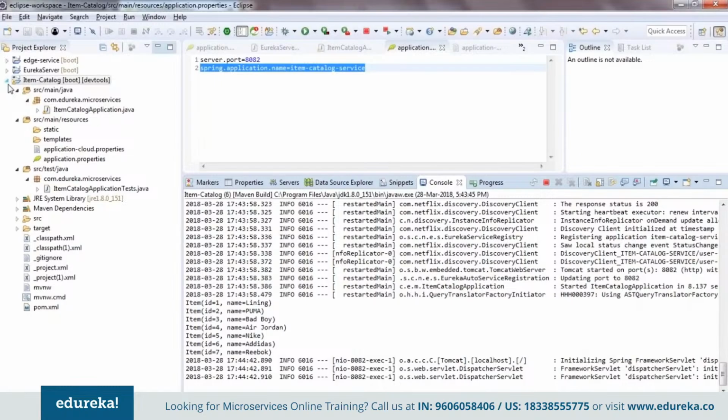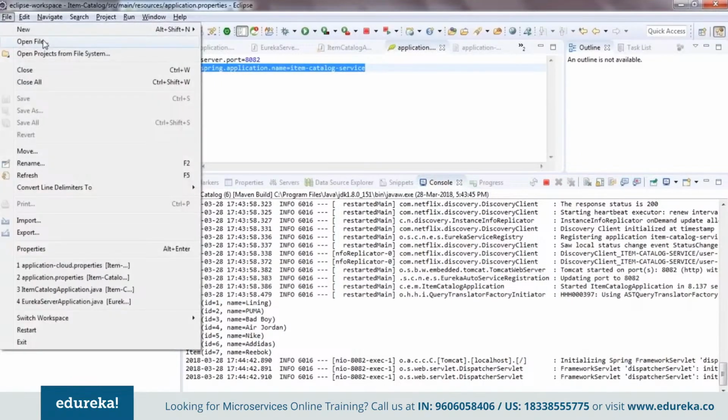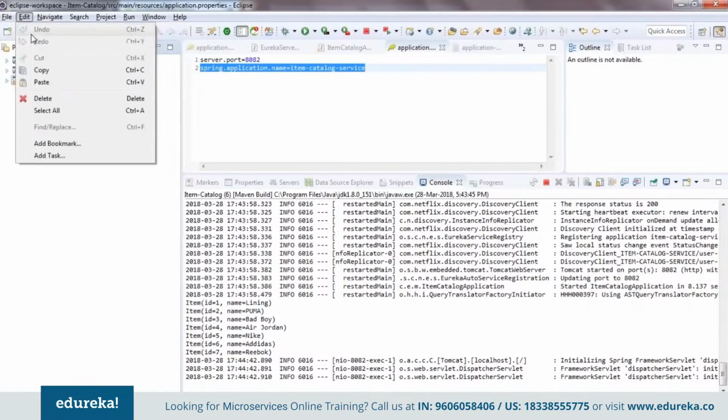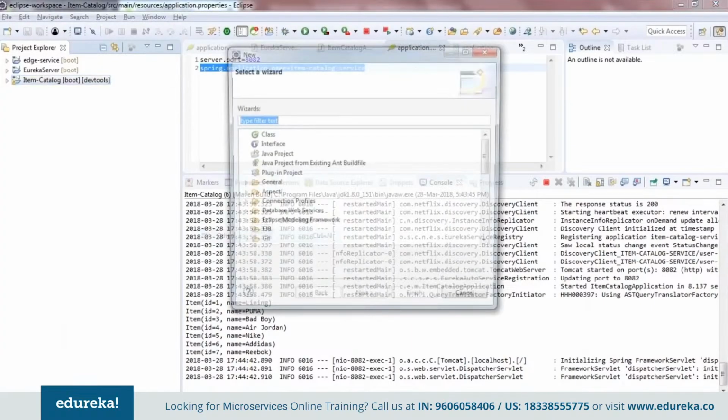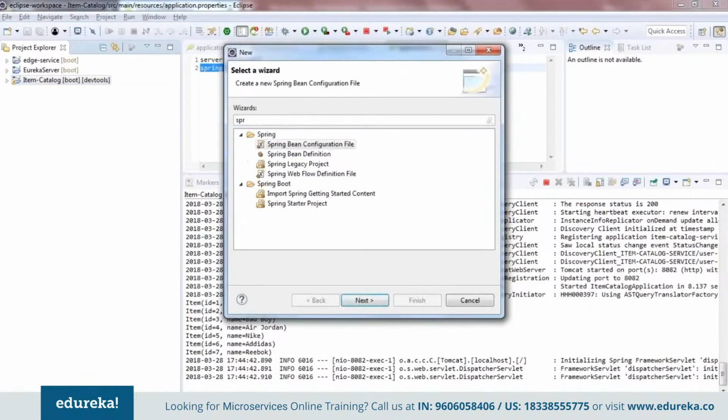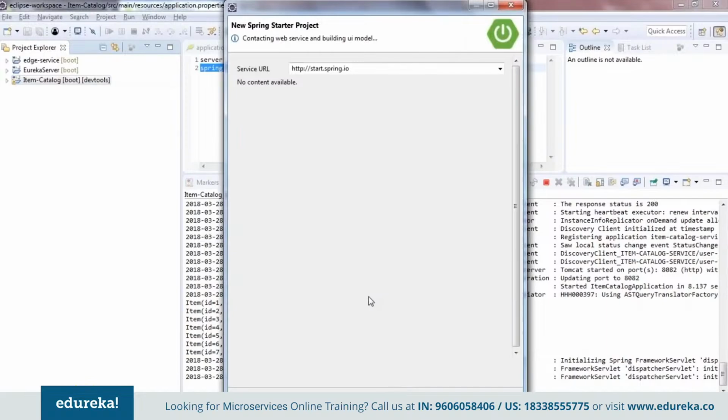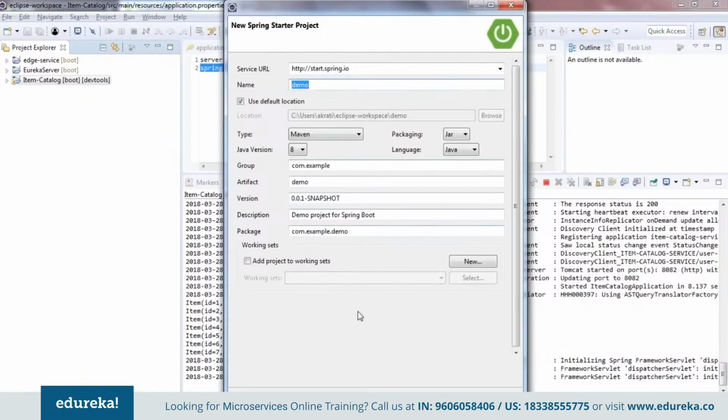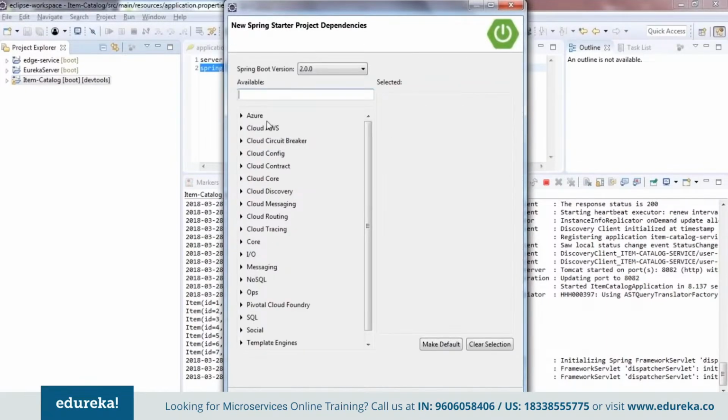Similar to how we created the item catalog, all you have to do is click on file, go to new, and go to others, select the Spring Starter project here, click on next, and give a name to your service, whatever name you feel like. Then go to next. Over here we need to add dependencies. Let me tell you about that.